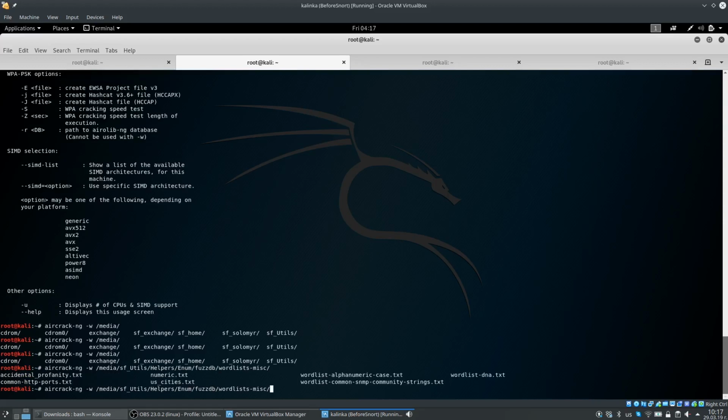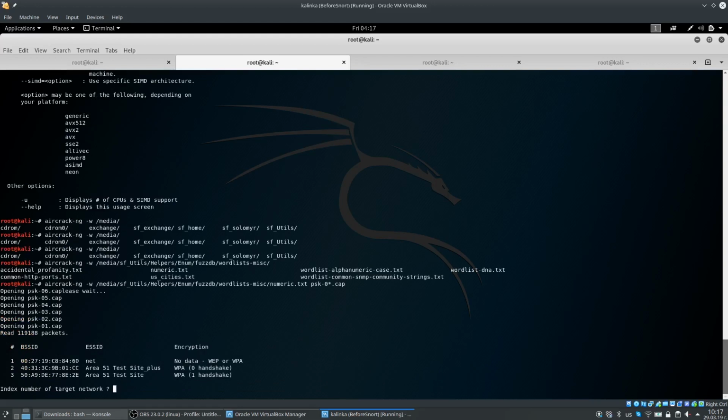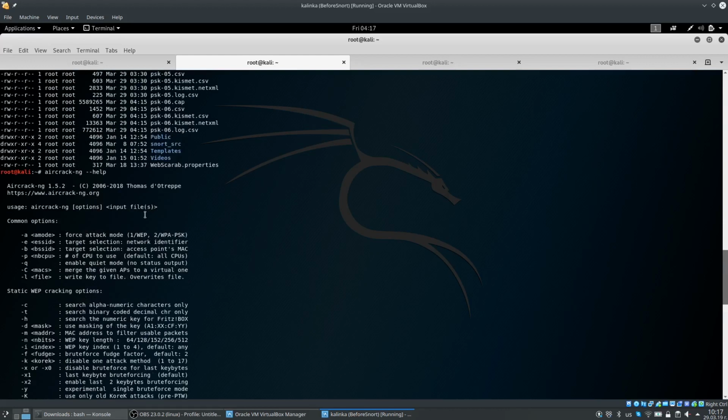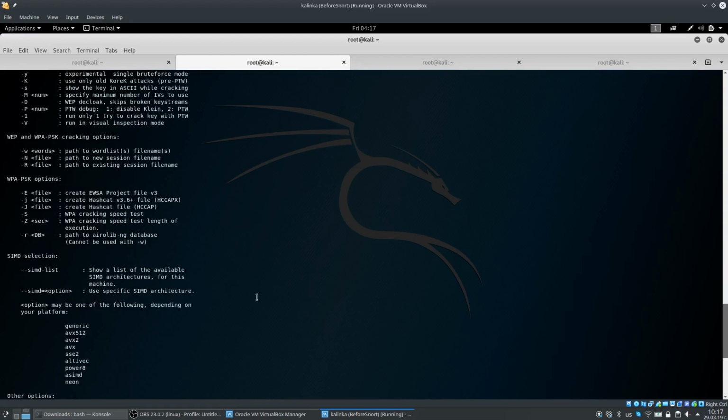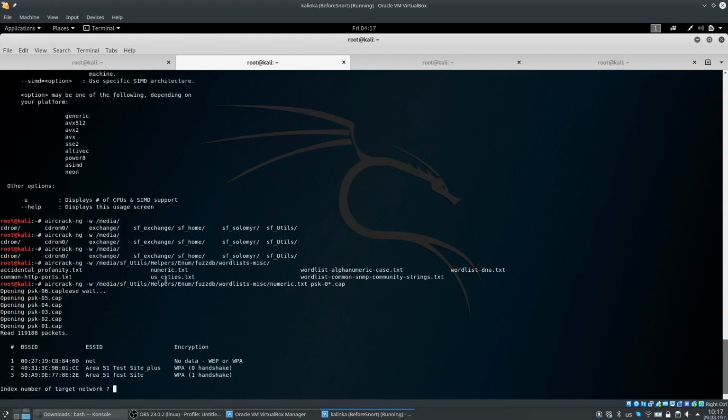So let's just try with numeric, which of course would not work because I know the password of that network, but let's just do it for testing purposes. And now you can run that against all of the pcap files or the capture files. If you don't provide it with an SSID here, because as you can see in the options, you get the chance to add an SSID, and it will look through all the packets for the SSID that you care about, the access point that you want. If you don't provide it, it's going to list all the access point captures that you have.